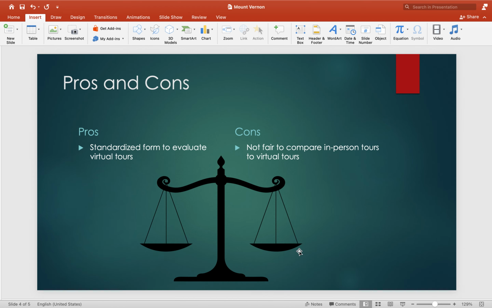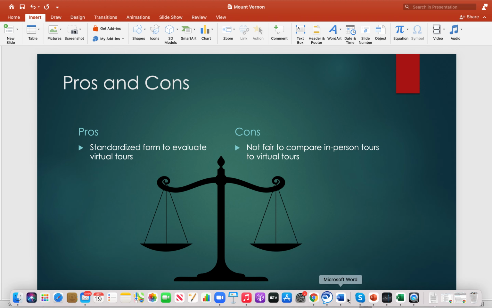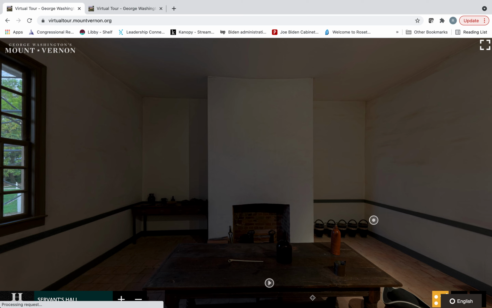Some of the pros and cons of using this evaluation form. The pro was it gives you a standardized form to evaluate different virtual tours, so you can compare one another to see how they fared. A con was I thought this form sort of forced you to compare the virtual and in-person experience, which I don't really think can be done. I don't think that's fair to the site or the virtual tour, because in my opinion there really is no replacement for going in person.